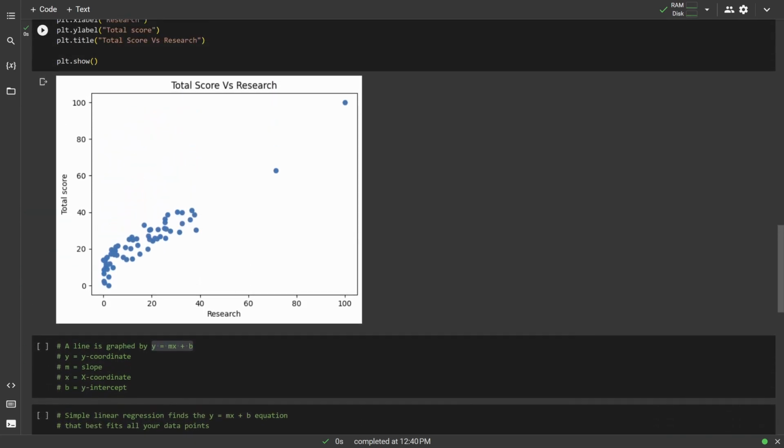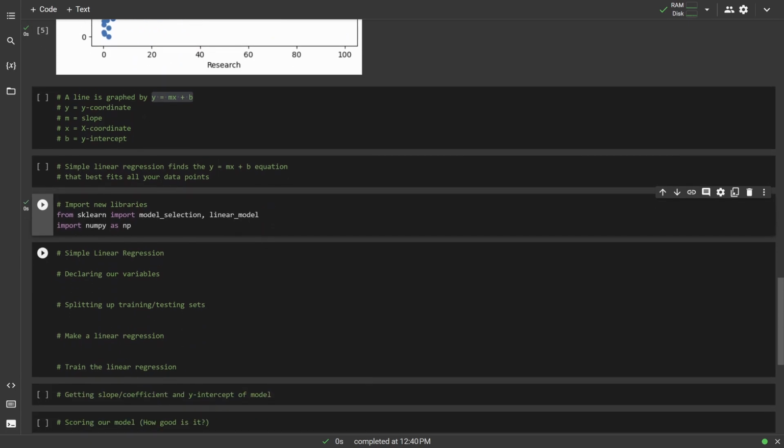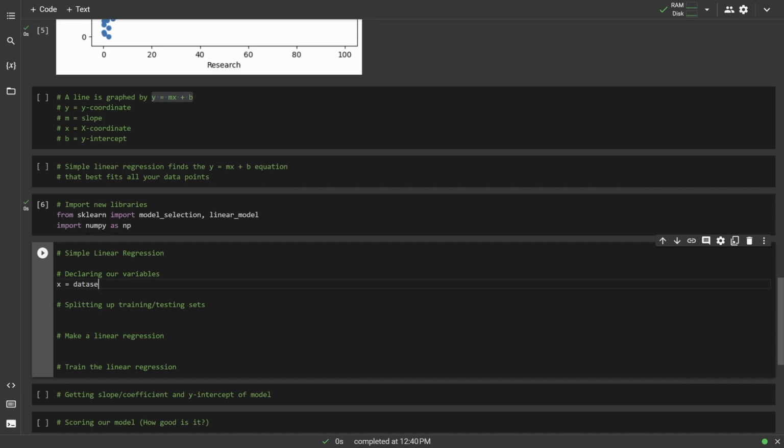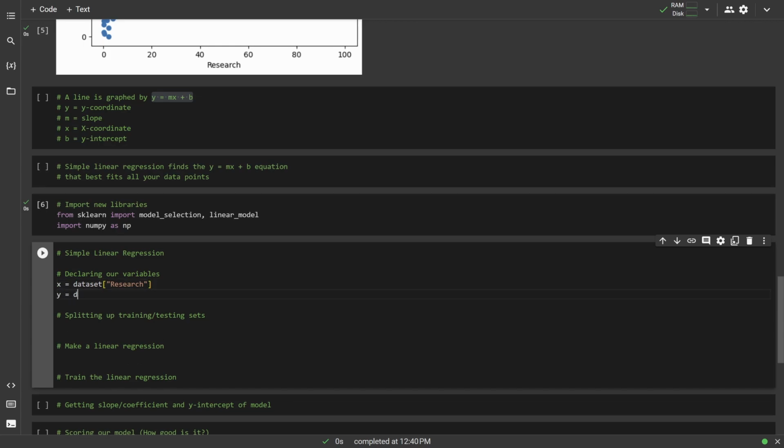We found up here with our correlation graph that the best single variable to try and isolate and correlate with total score would likely be research. So let's actually go and declare variables for our simple linear regression. So I just want to set x equal to our research column. So I'm going to say x equals datasets research, and then I'm going to say y equals datasets total score like this. However, there's one modification we need to make to this before we go on.